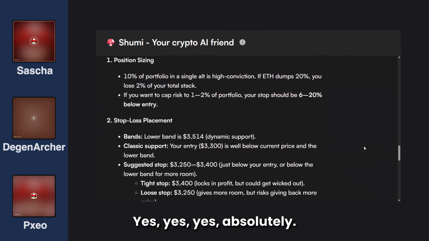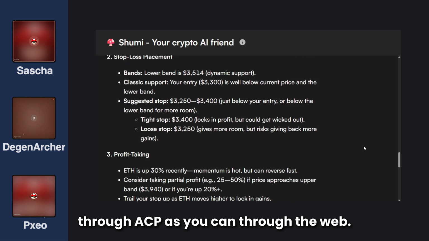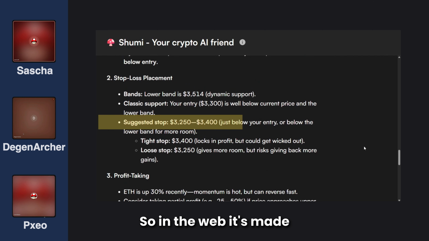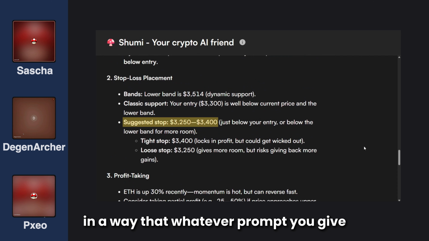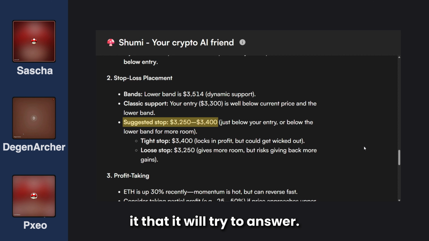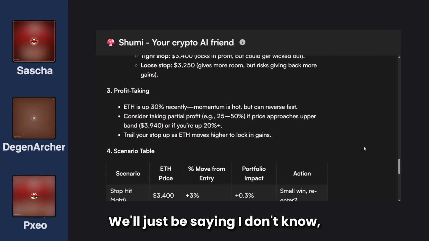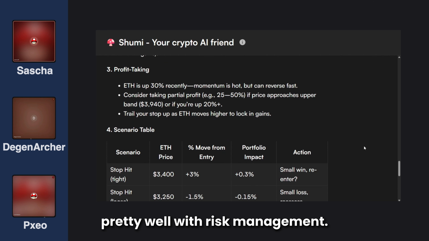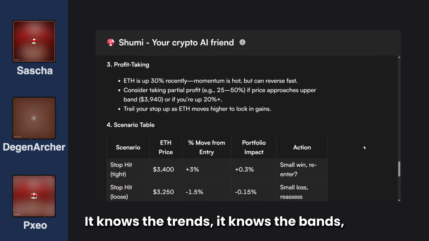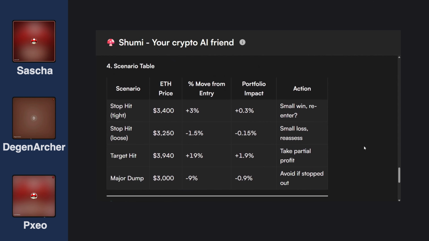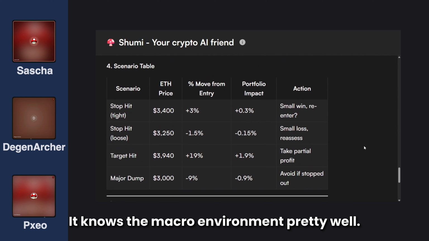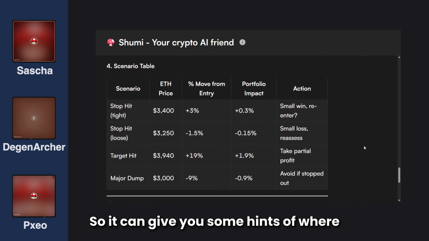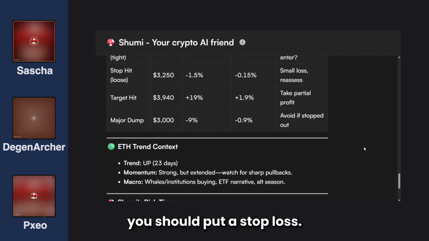Yes, absolutely. You can use Shumi the same way through ACP as you can through the web. In the web, it's made in a way that whatever prompt you give it, it will try to answer. Of course, if you give it nonsensical prompts, it will not give you good answers. It will just say, I don't know. But besides that, it will try to help you. It can help you pretty well with risk management. It knows the trends, it knows the bands on different time frames. It knows the macro environment pretty well. So it can give you some hints of where you should put a stop loss.